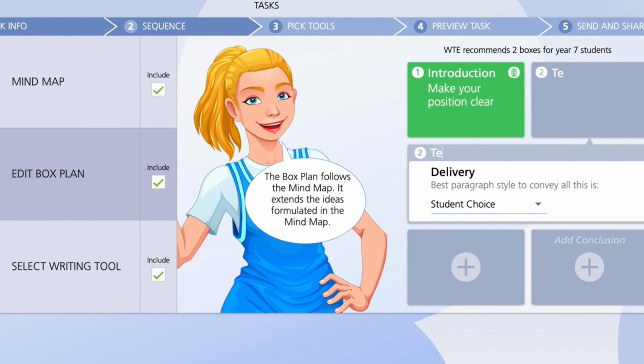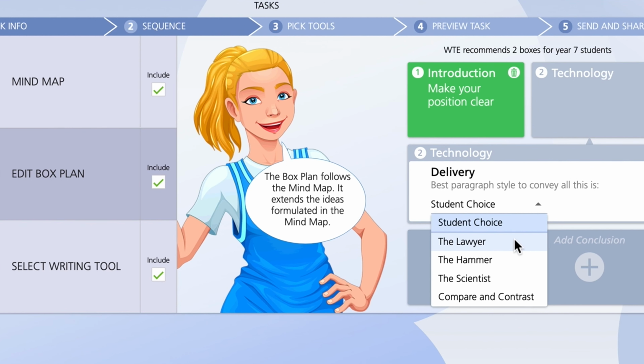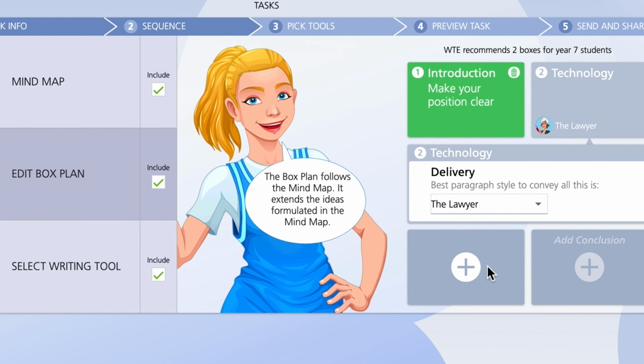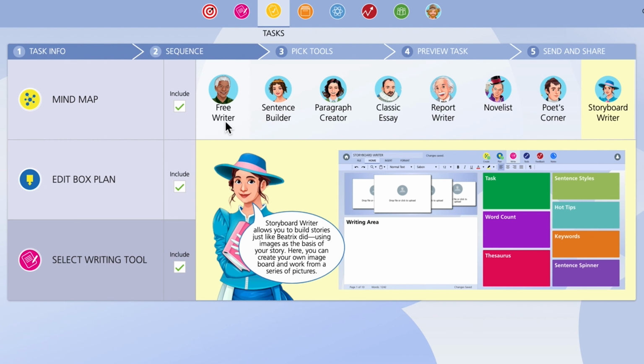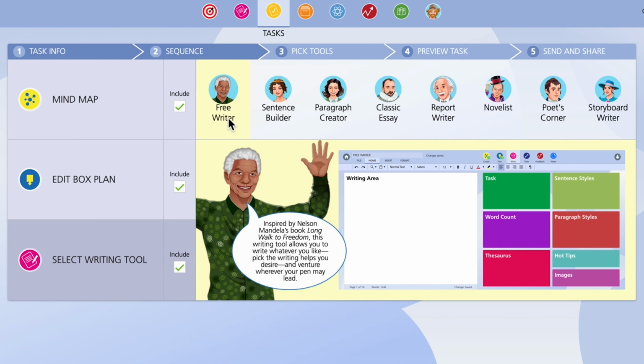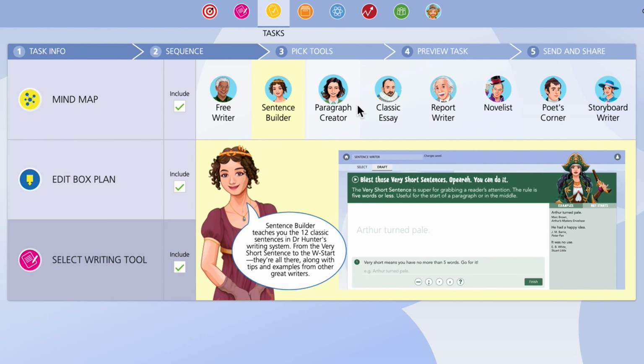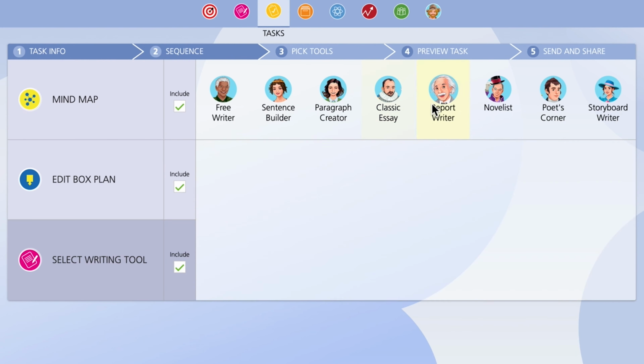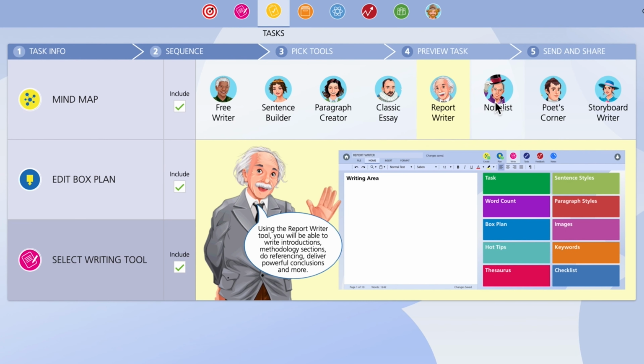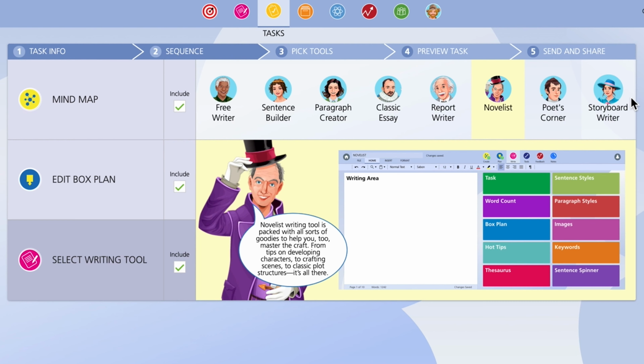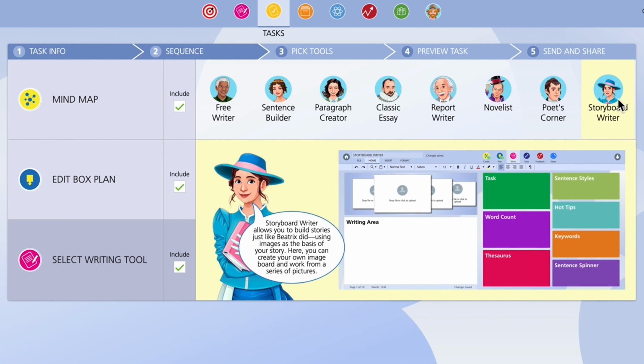Edit box plan allows you the option of typing specific headings for the planning boxes your students will see. Select writing tool is where you select the actual writing tool you want your students to use. Each of the writers are shown here, along with a quick image of the interface the students will see. To choose the writer for your task, simply click on it.